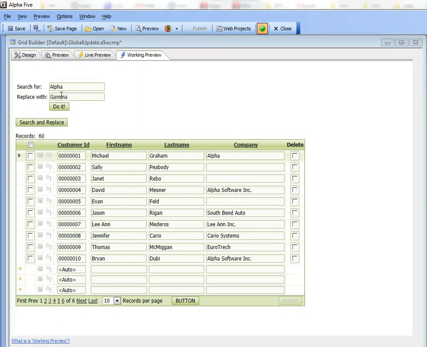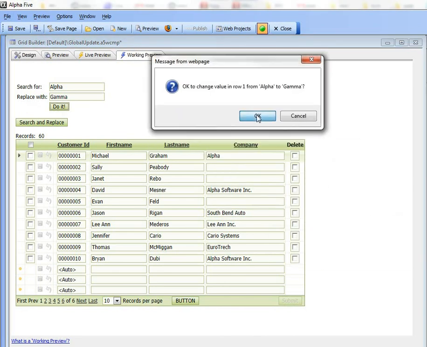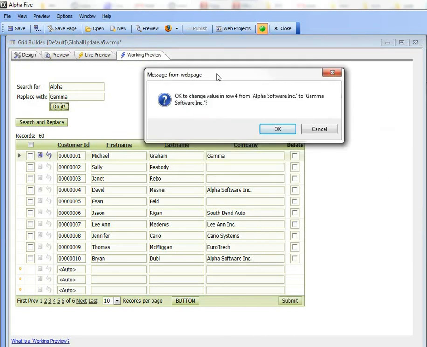We're going to be replacing alpha with gamma, so we'll click Do It now. And you can see there's my first prompt in row 1, and there's my second prompt for row 4.